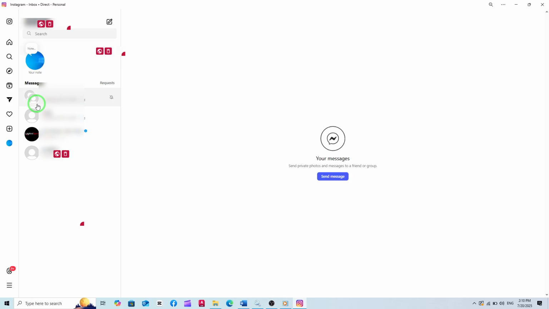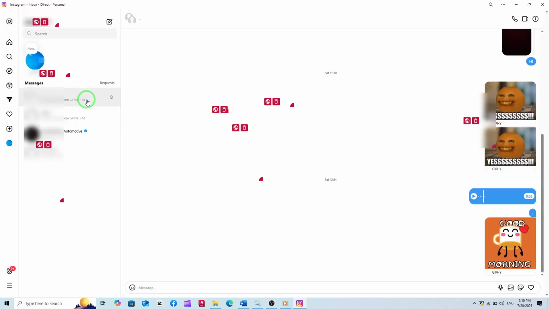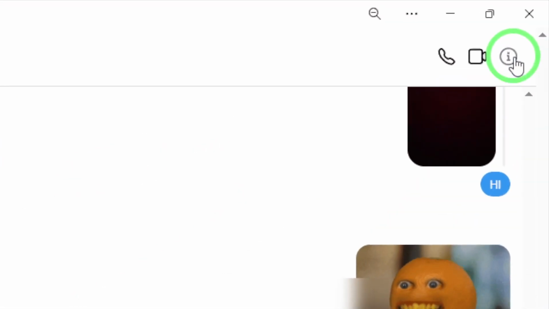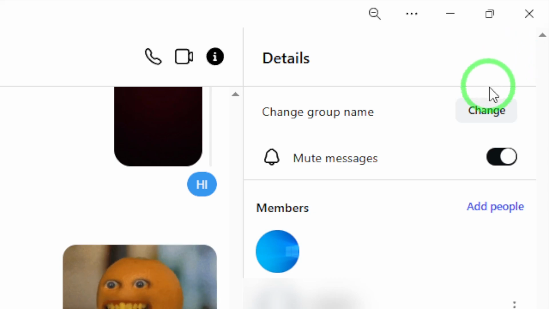Next, scroll through your conversations and open the group chat that you want to unmute. It's important to select the right group, especially if you're part of several chats. Once you're inside the group message, look to the top right corner of the screen. You'll see an info icon, usually represented by a small circle with an eye inside. Click on this icon to access the group's settings and details.